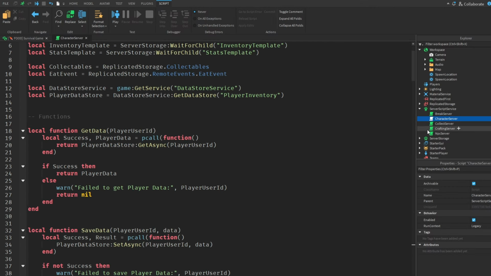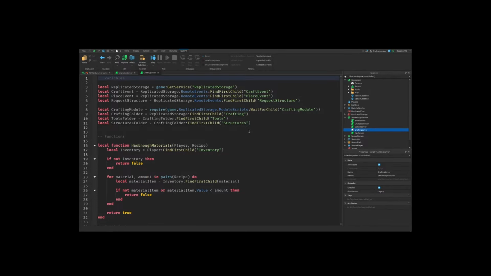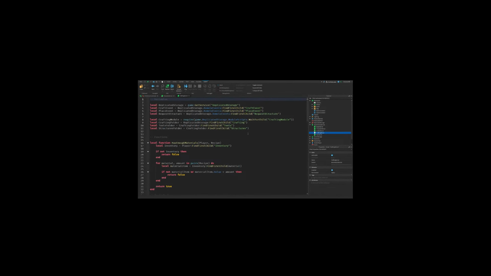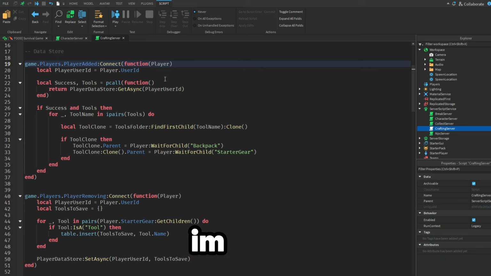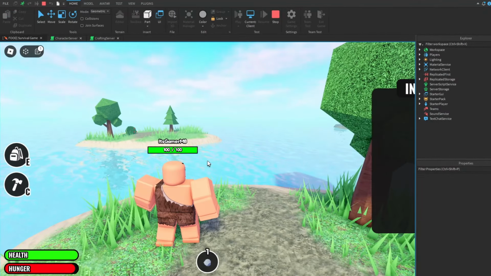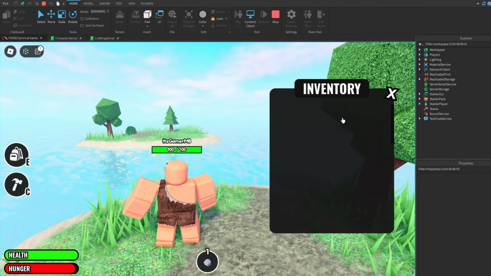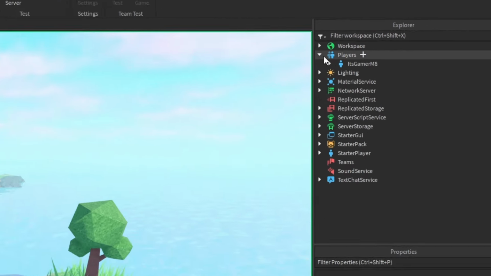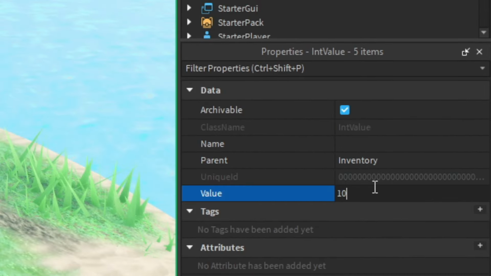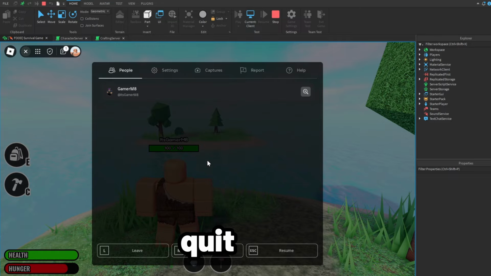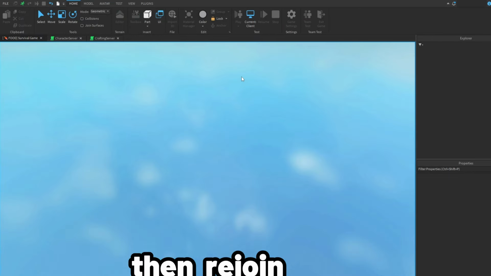Then if you go to the crafting server, and now we need to do the same. Oh, I'm done. It's pretty much the same thing, but instead we save the backpack, which has like all the tools and stuff. So if you craft anything, then it should save. Okay, so if you open up the inventory, then we have nothing. But if you just go over to the server, quickly give myself some stuff. So then if we quit, so leave the game, then rejoin.